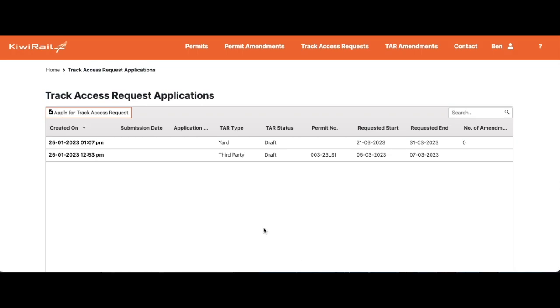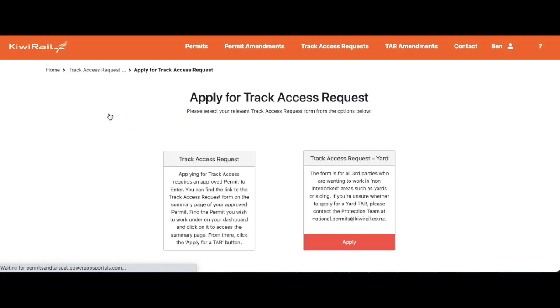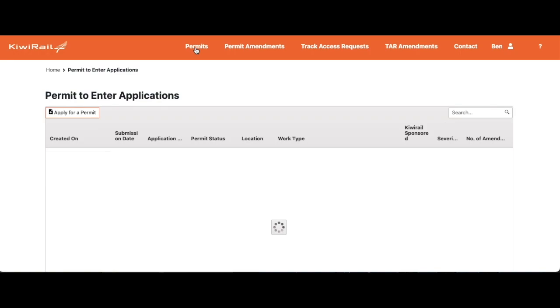Now I'm here on my track access request dashboard and I'm just going to show you what happens if I click apply for track access request. Due to the nature of third-party track access, a permit to enter is required for all third parties accessing the corridor. Therefore, you cannot apply for a regular track access request just by clicking the Apply for a TAR button.